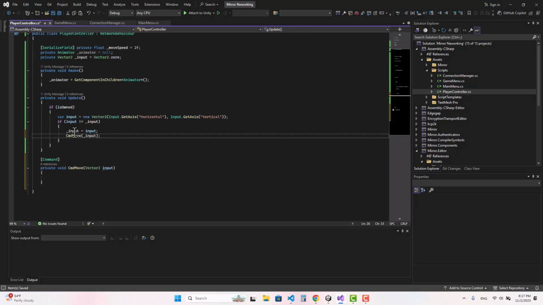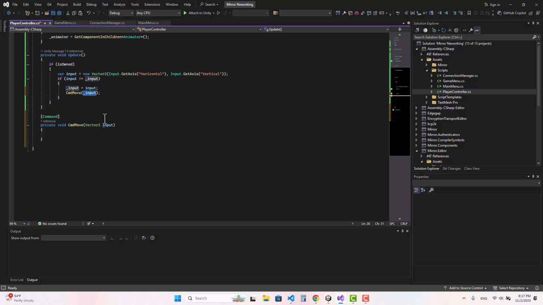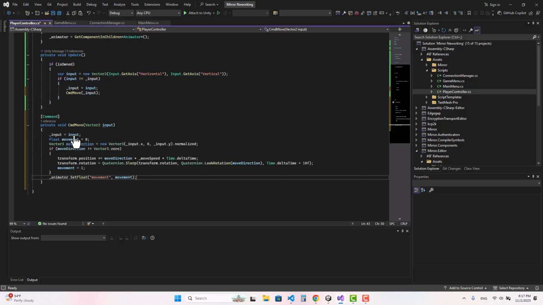Then you're going to call cmd move, and before that we're going to assign the input to make sure we only call cmd move when a change happened in the input. So we're going to pass the variable input, and inside the cmd move, first I'm going to assign that. Second, I will create a float movement to be passed to my animator. Basically, whenever our character is idle, the movement is 0. When it is moving, the movement is 1, and that is going to be passed to the animator.